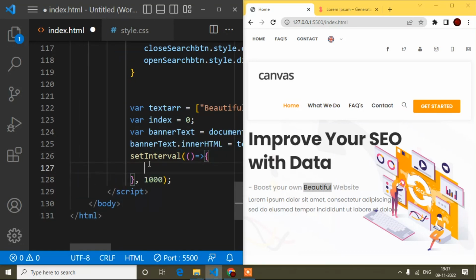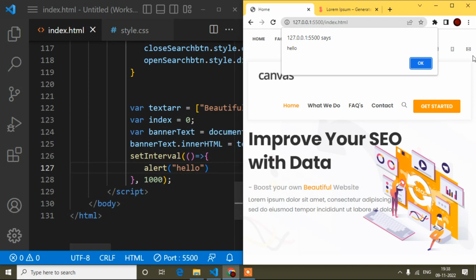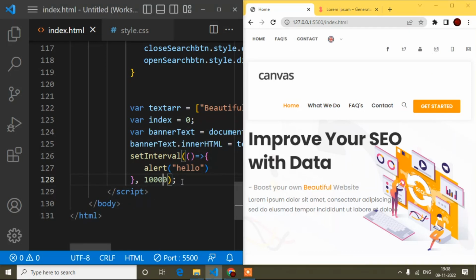So here if you write alert, and if you write here hello, you will find it will display every 1000 milliseconds this hello in the alert. See, if I make it 10,000 milliseconds, it will display hello after 10,000 milliseconds. So now just wait, and you will find it will display one alert hello. See, after 10,000 milliseconds, it displays. So now if I click OK, again it will display hello automatically after 10,000 milliseconds, right? So this is displaying. So this is called the setInterval method. Now I will make it 1000, and I will save this one.